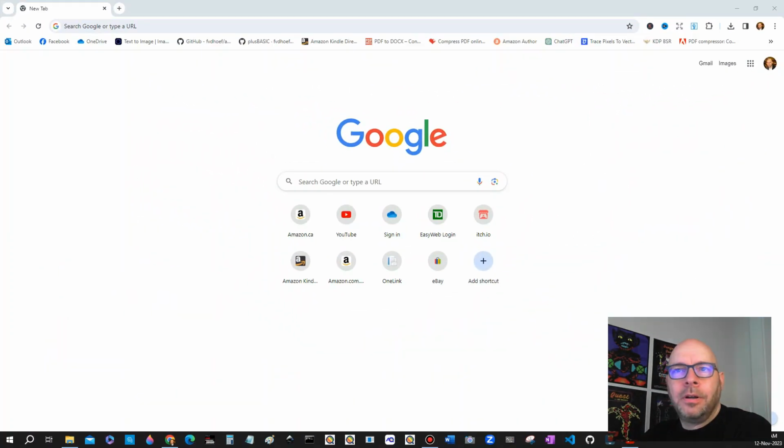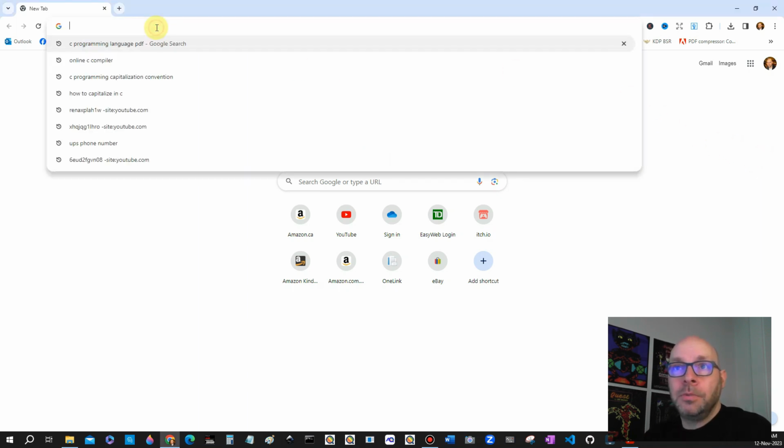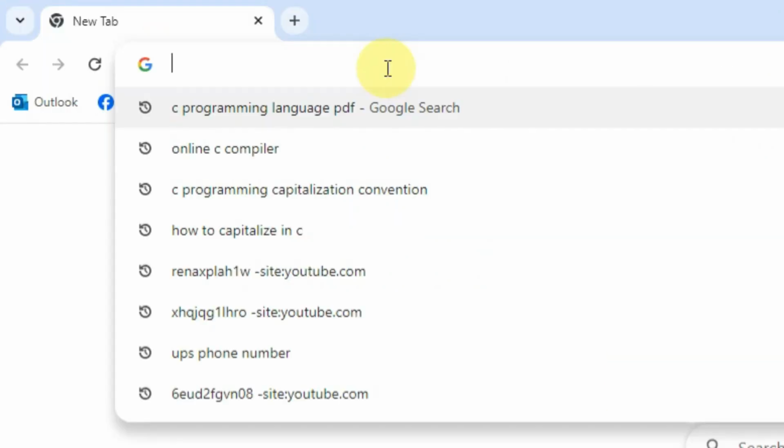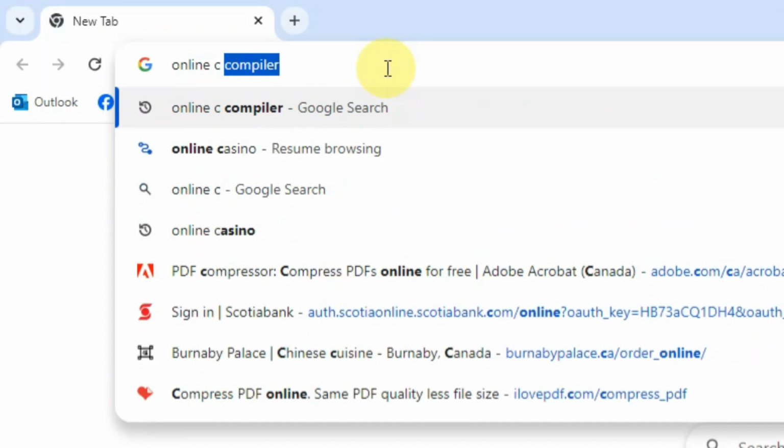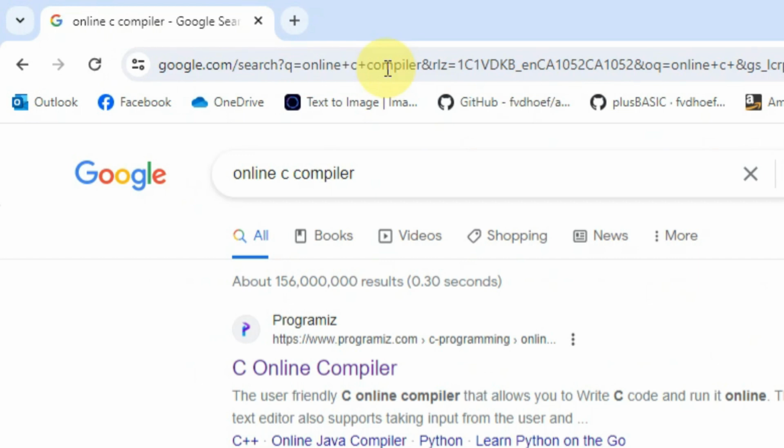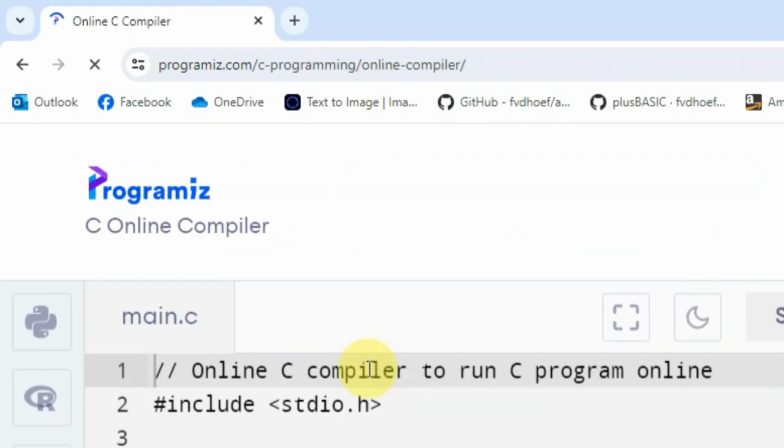All right, here we are on our web browser, and for today's exercise, we don't even need to install any tools. All we're going to do is go to a simple online C compiler, which is why I did that brief explanation about how C is a compiled language. To find one, I'm just going to search for online C compiler, and the first one that comes up is from a website called programiz.com. So I'm going to go ahead and click on that.